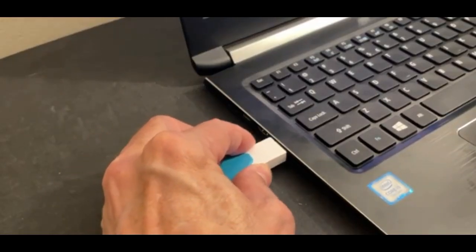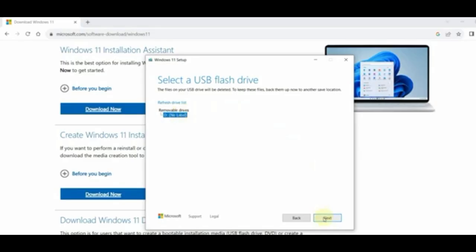Hello, this is Malik with TechWine, and here's a video on how to download Windows 11 directly from Microsoft to a USB bootable drive, free and simple.